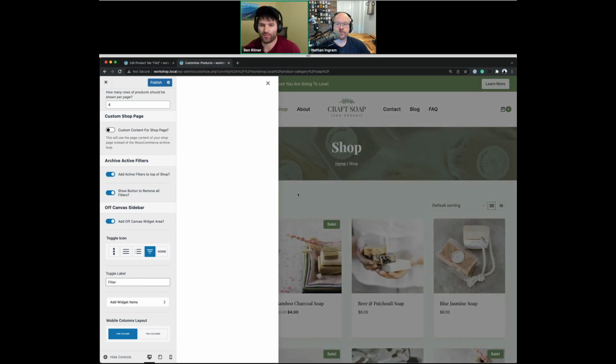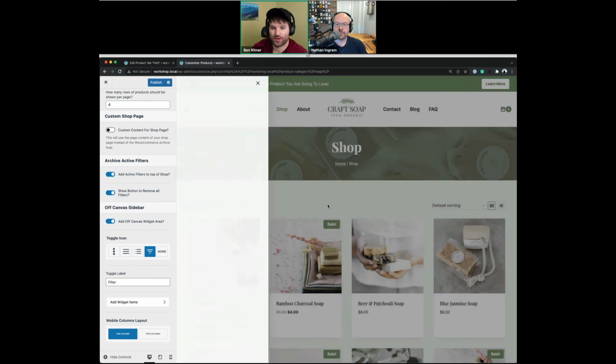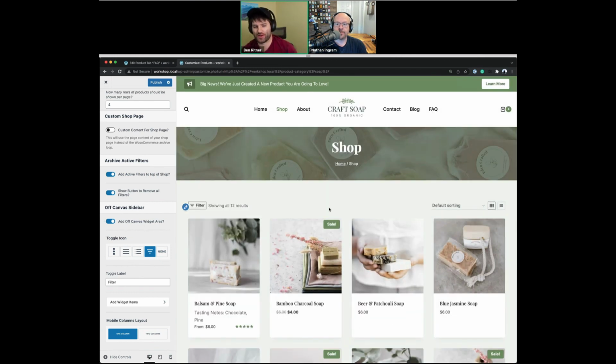WooCommerce has built-in widgets, category, attribute, all that kind of stuff that you could put in here. If you've got a really big shop, then you need to think through how you want to filter and what tools you want to use, like if I'm going to filter by attribute and go through every single product and make sure that the attributes all line up. Yeah, for sure.